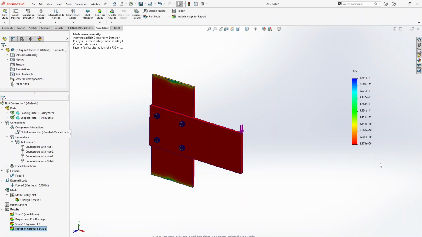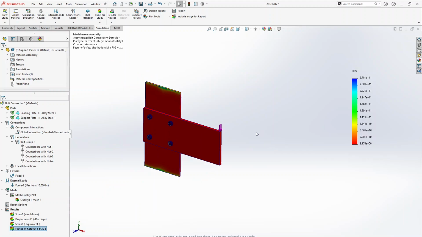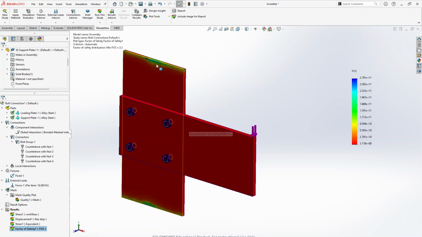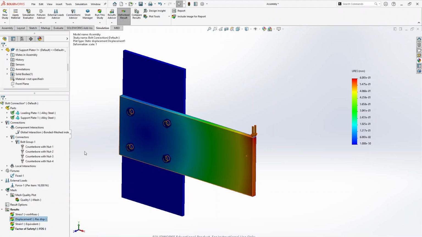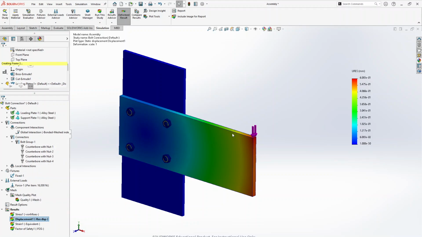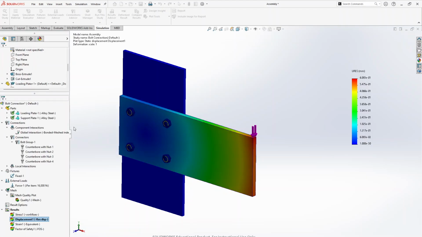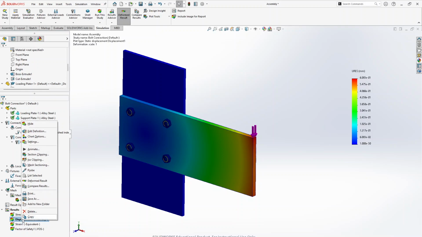So you will see that the minimum factor of safety for this design, for these two parts, is 2.17. Very good and successful design. Some areas have a larger factor of safety, but the minimum is 2.17. If I go to displacement, for example, I can run the animation to show how this looks. So this is a very small displacement. It means displacement is true scale and it's not the exaggerated one.